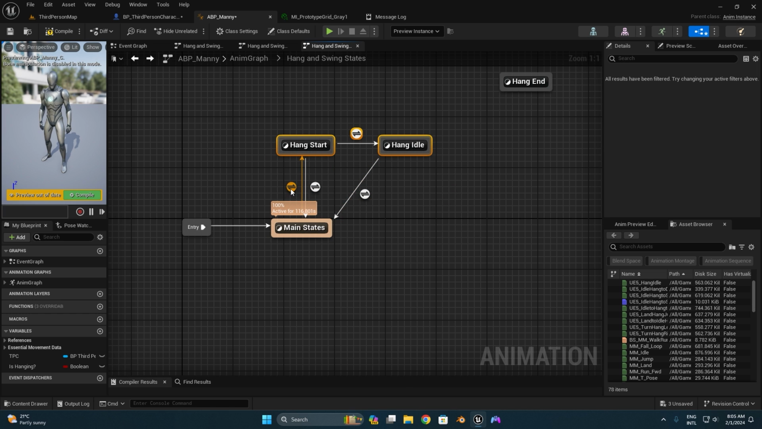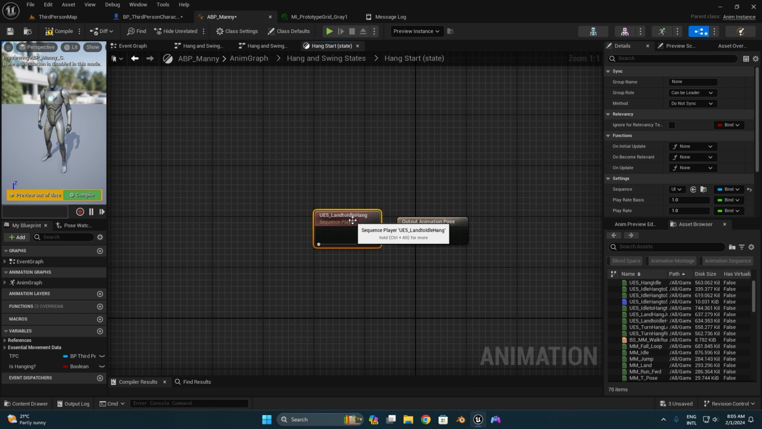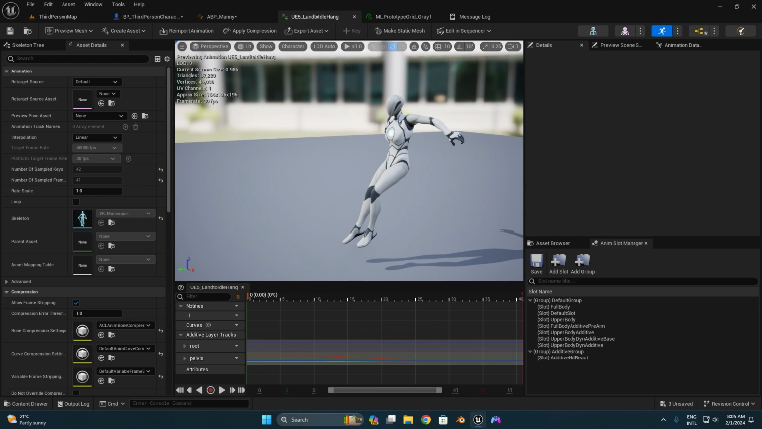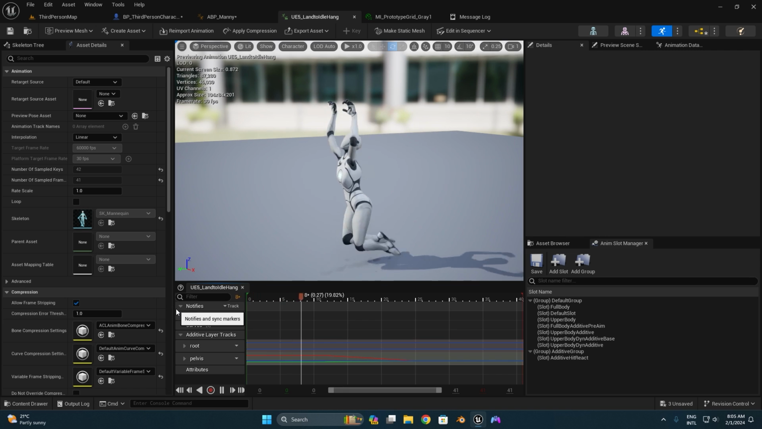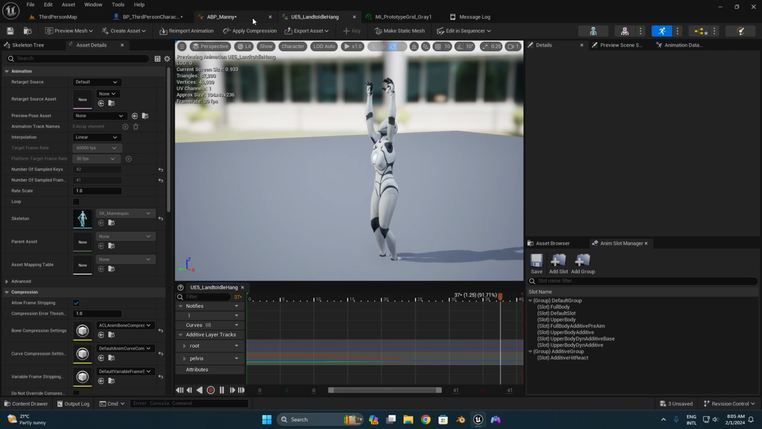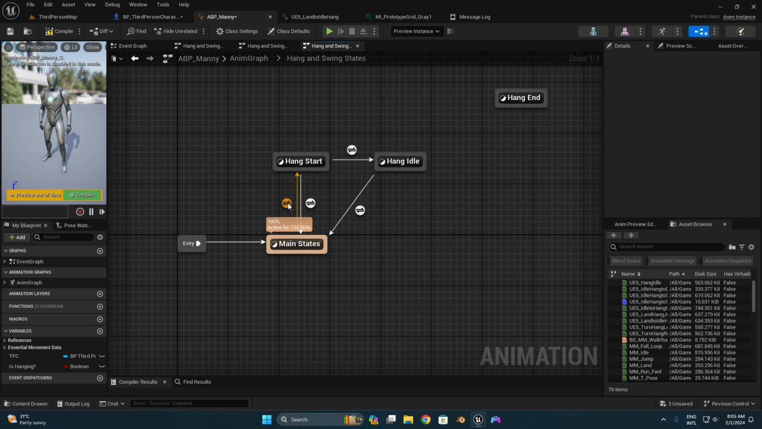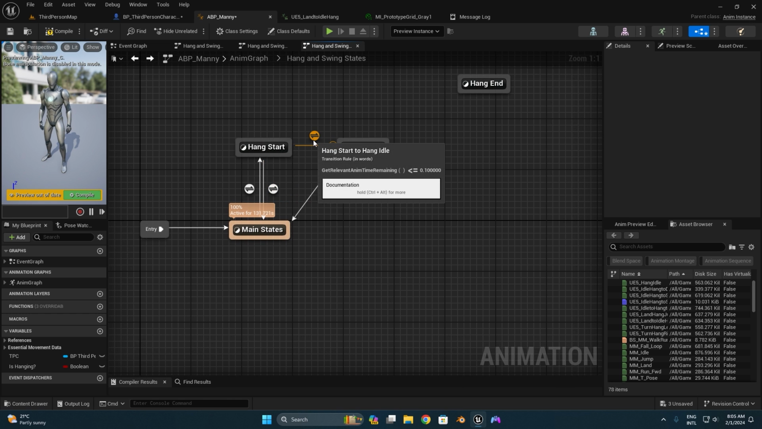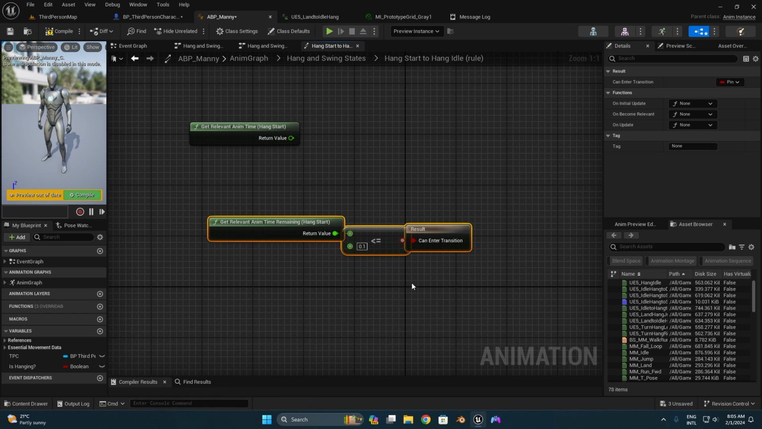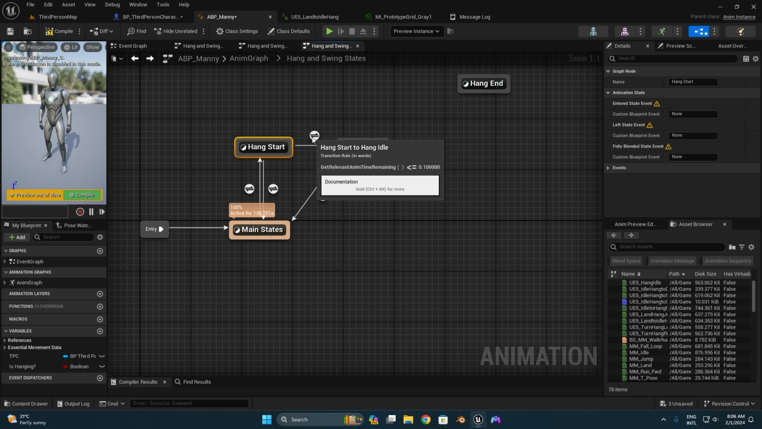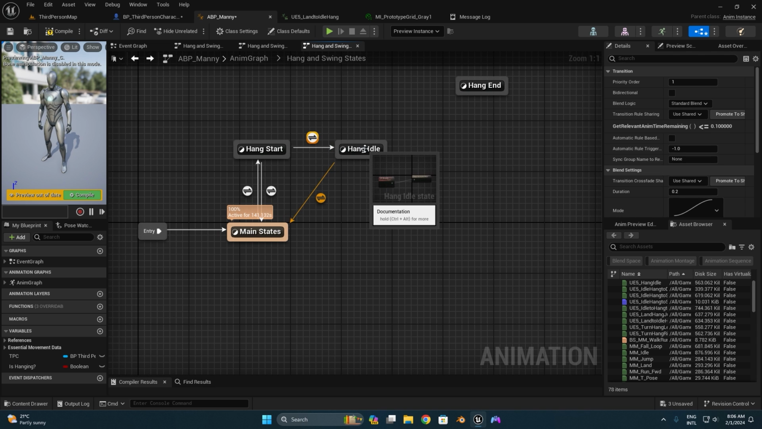So that's basically what I've done here inside the hang and swing states. From main states, we go to hang start, which is basically this animation here. Based on this condition, if the character is hanging, then we're going to go from main states to hang start. And then based on this condition, if this hang start state has just finished, then we can go to hang idle.